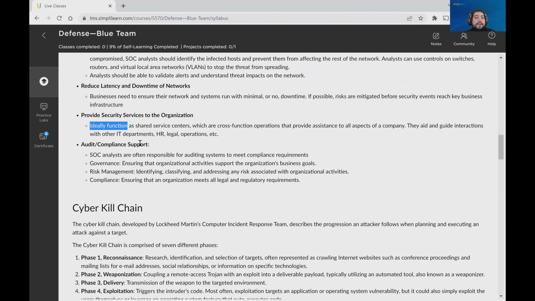And then finally, we have our audit/compliance support. So part of our job as cybersecurity is we've got to make sure that any sensitive information is being dealt with in a way that's going to be responsible, right? Particularly to regulations, to rules, laws, and so on, right? And so that's where this audit to make sure that everything is in compliance comes in, right? So SOC analysts are often responsible for auditing systems to make sure that we are meeting compliance requirements.